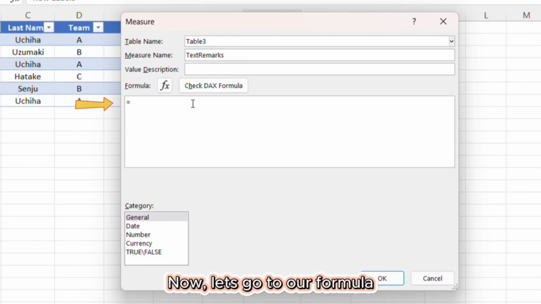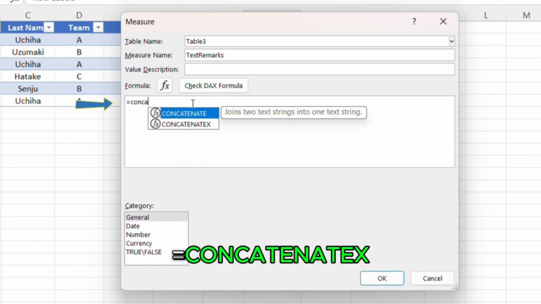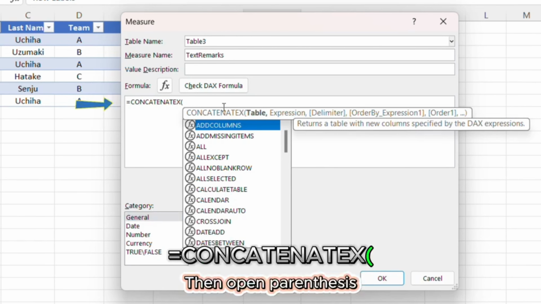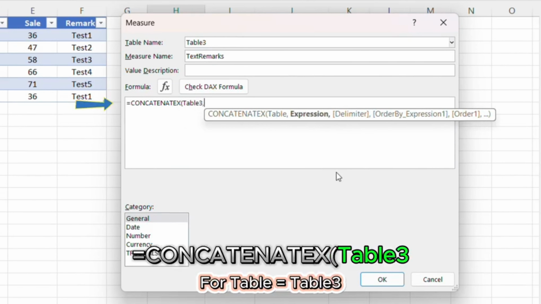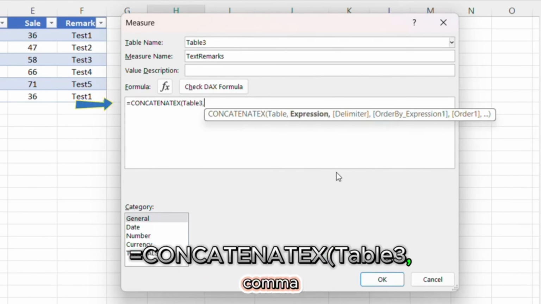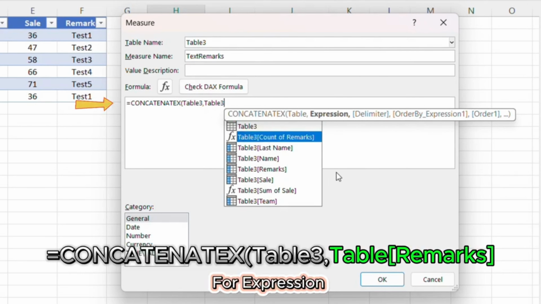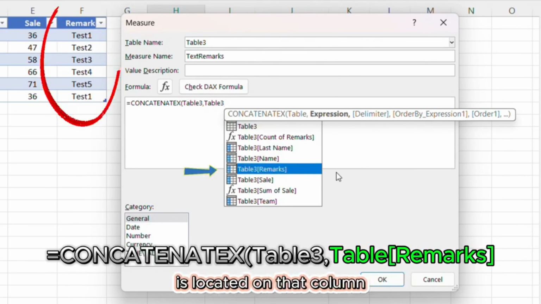Now, let's go to our formula. The formula that we are going to use is CONCATENATEX. Then open parentheses. For table, it will be Table 3. Then comma. For expression, we will select Table 3 Remarks, since the text that we want to add in our pivot table is located in that column.